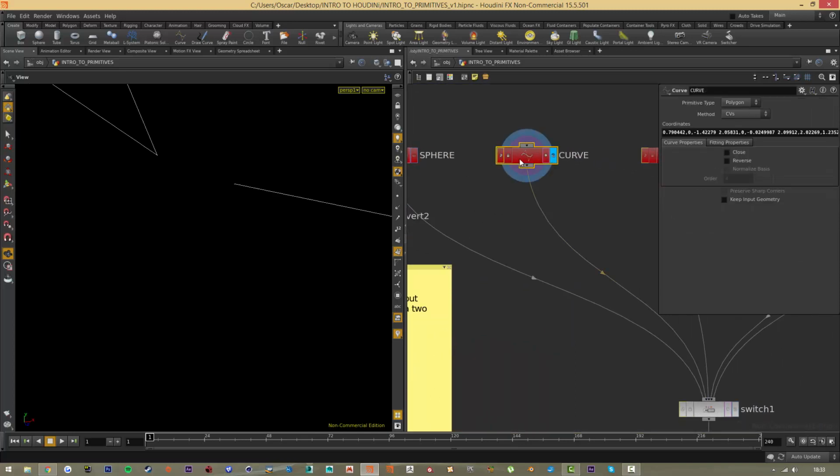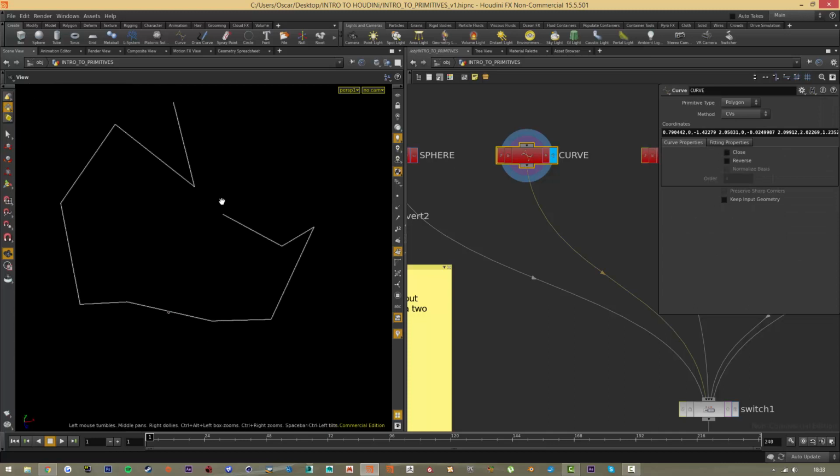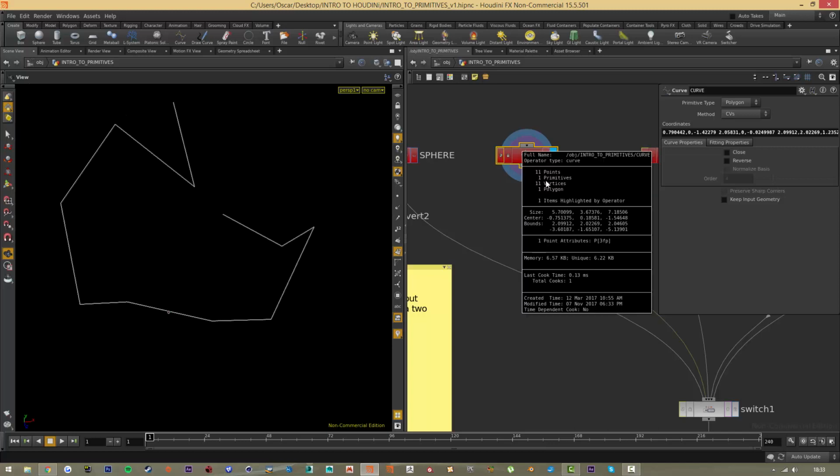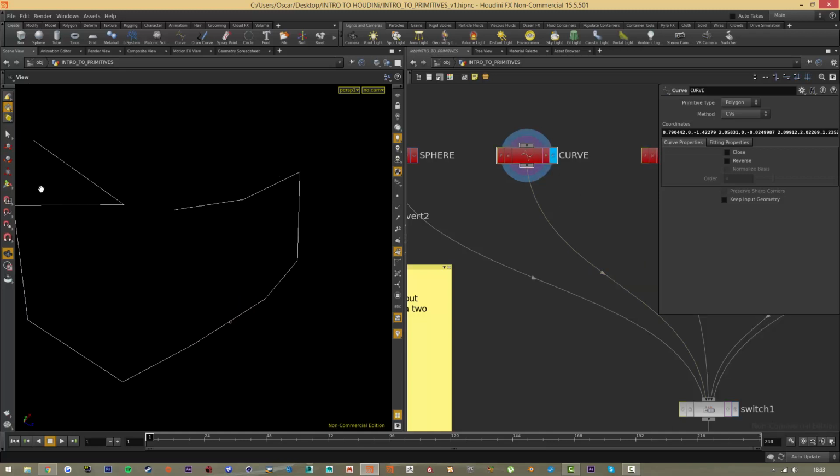Another one is a curve. I basically just drew out some CV points here. And this curve is 1 primitive. It has 11 points. It's 1 primitive. It has 11 vertices, and it has 1 polygon. So basically, primitive is all of this.